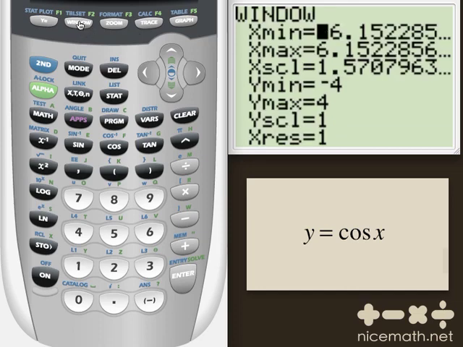If you want to see the actual numbers to see what's going on in your window, you can click the window button, and then it'll tell you exactly what's going on with your graph. Our minimum is going to be -6 for our x. Our maximum for our x is 6.15. The scale, so this is how much in between each unit. So then our y minimum is -4, the maximum 4, and also between each unit here is going to be 1.